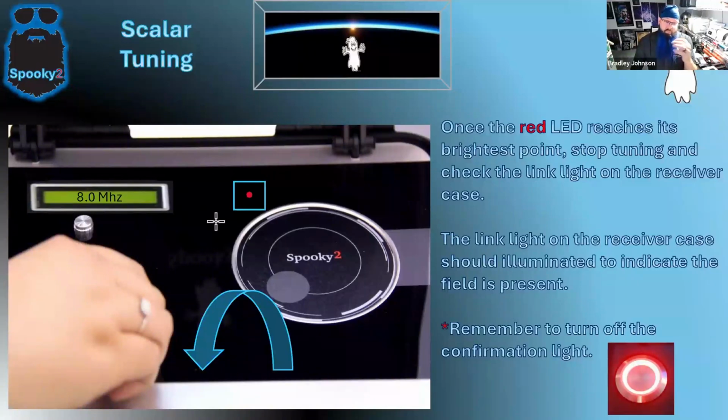Once you hit your number for where you feel is going to be your strongest field, then we're going to walk around to the receiver and actually press the link light, or what is kind of a confirmation light. Now, once this light lights up like this, it's going to show you, yes, I have a field present between the two cases. We are linked and ready to go. You have a scalar energy field active and set up.